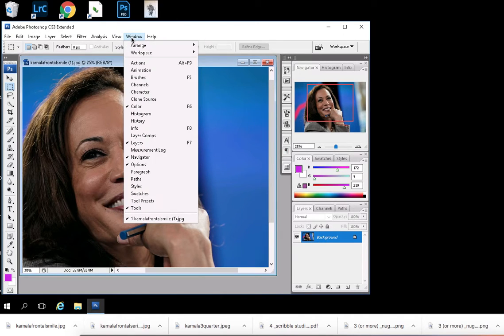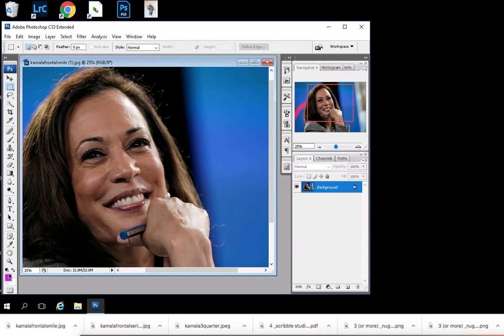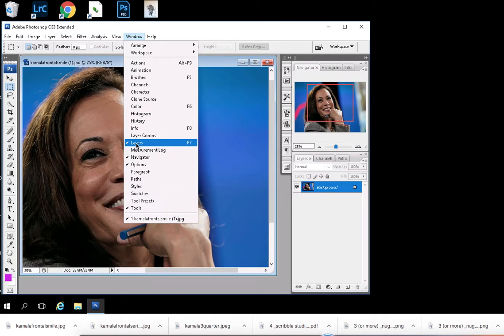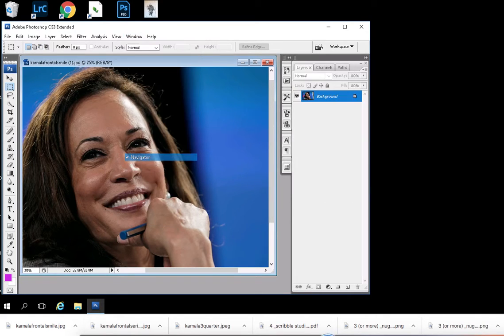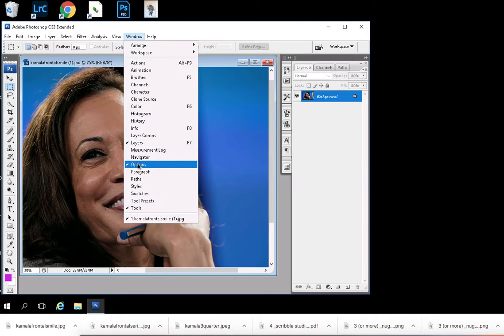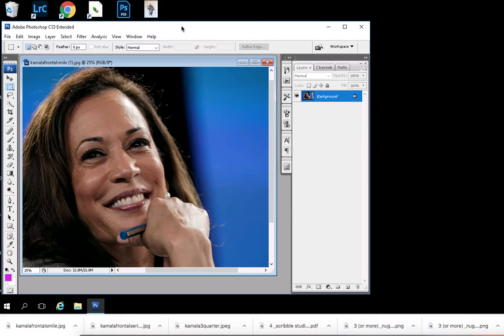So go to Windows. You don't need to have the color open. As long as you have your tools, you'll have access to the color there. You do want to have layers, so make sure that's checked. You don't need to have these other ones. And you do want to have the options open and tools, okay? The options are for the options connected to the tools, okay? So make sure those are open. And you should be able to see your tools. Sometimes this bar might be kind of out of the way or something like that.